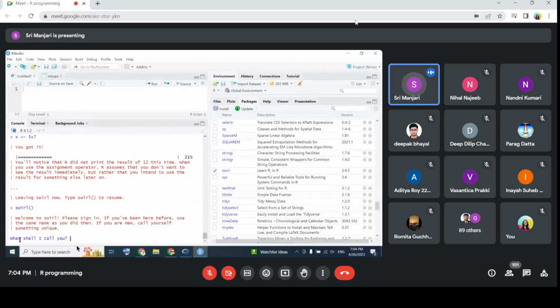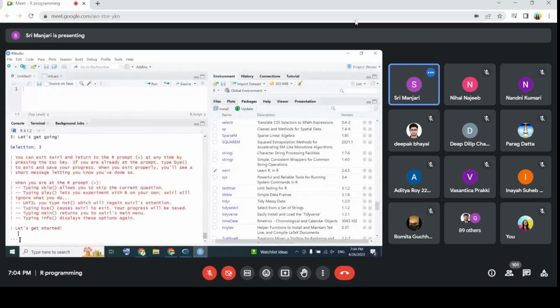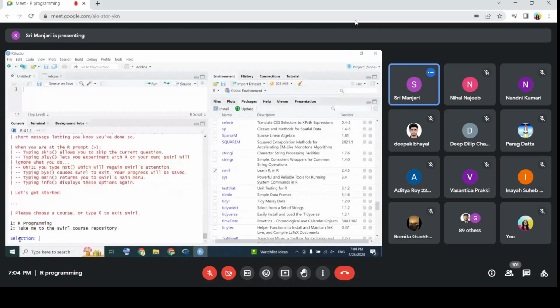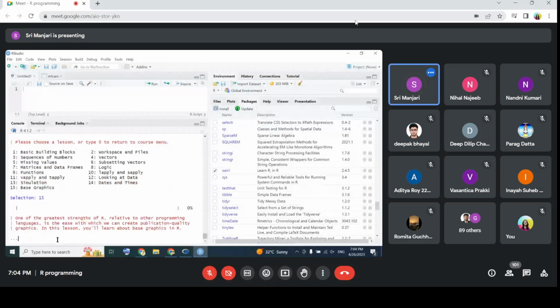Okay, so again, same thing. You can be called anything, MN, NN, whatever, and then enter, continue, then select 1, R programming, again, basic building blocks or anything. I can go with even 15 also. Don't go with the advanced versions, because once you are covering your basics, then you'll be comfortable doing the advanced versions also. Okay?